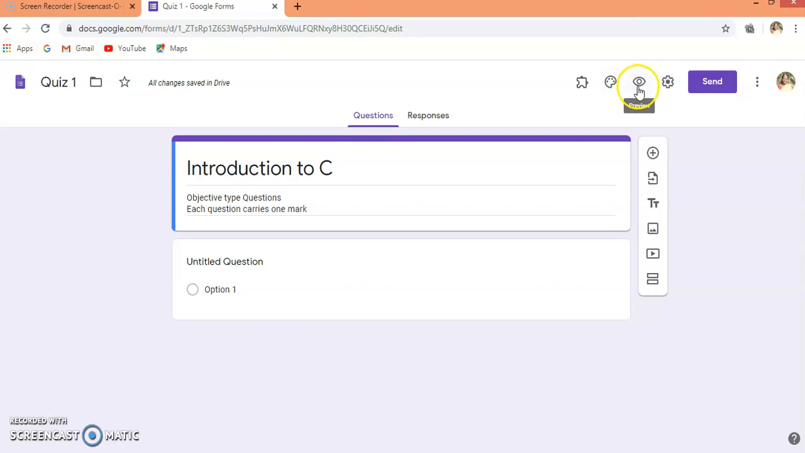And then preview. So if you want to look at the preview of this, then we can select this option, and then we are having the settings option. So these were all the various options that were available in the forms window.